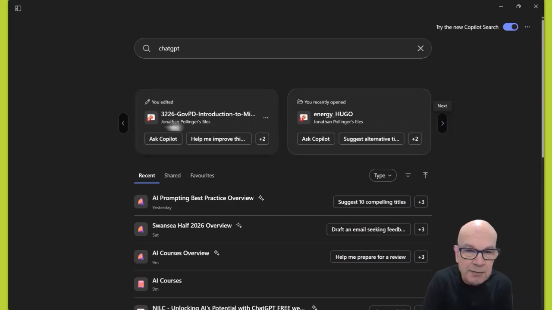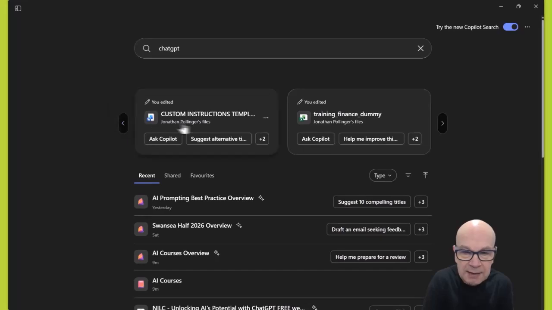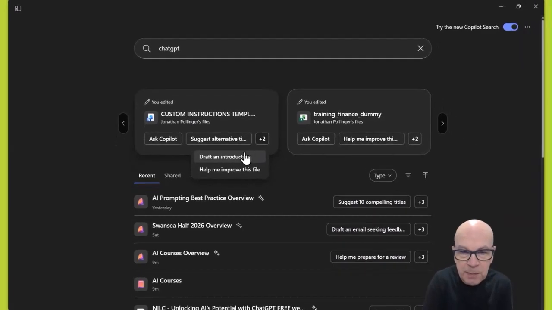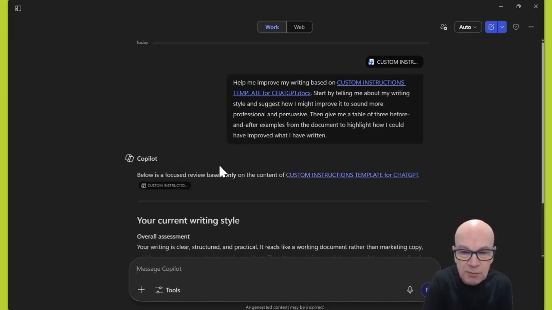So if we wanted to work with these documents, you've now got handy AI prompt suggestions. So we can ask Copilot, we can suggest alternative titles, and we've got another two more here: draft an introduction, help me improve this file. So real nice time-saving features. Now if we select any of these, then it basically pops open the main chat window, but directly puts the prompt and the file name in there, and it's already starting to work and carry that out. So super quick, nice, smart way of working there.